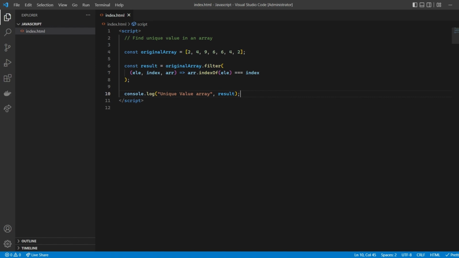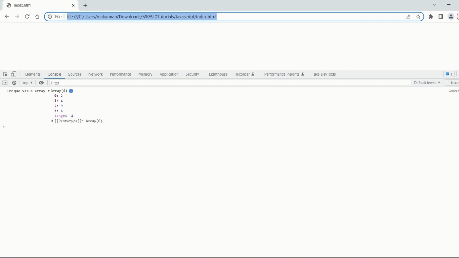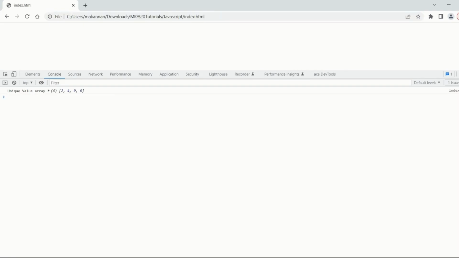So the filter method is going to apply that same logic to each and every element. Finally we will get the result. In the last line I just console the result. So let's take a look at this output in the browser. Yeah, here we will see 2, 4, 9, 6. So the length is 4. So this is the way to find unique values in an array.